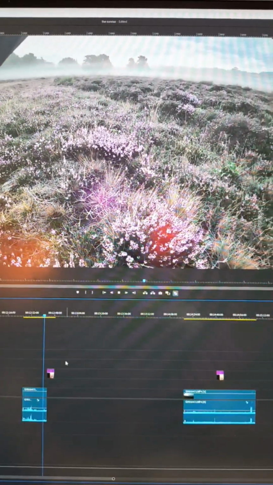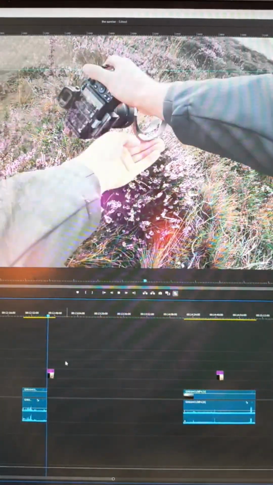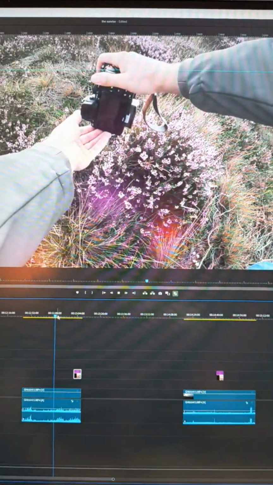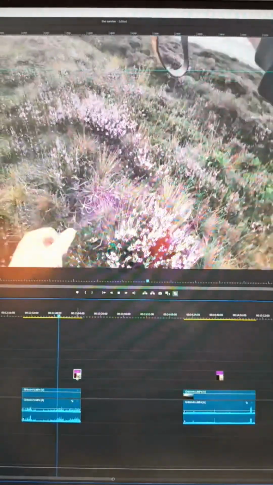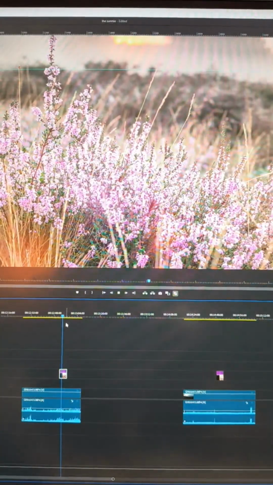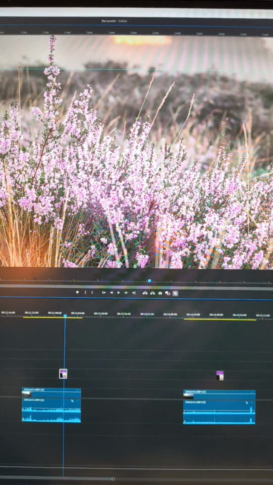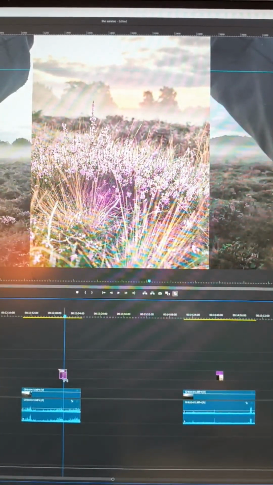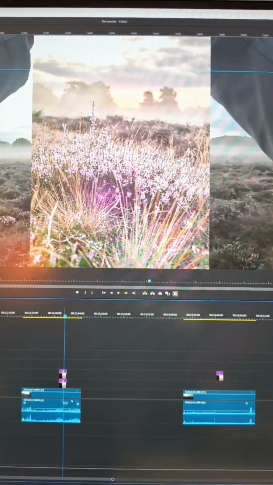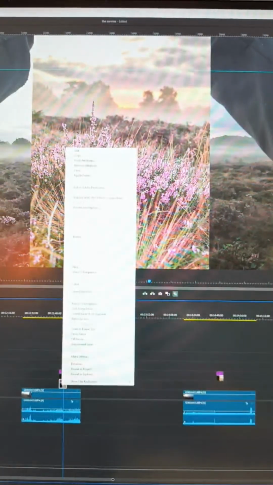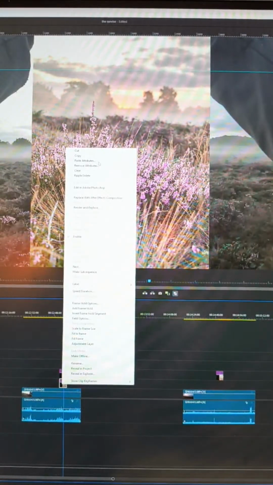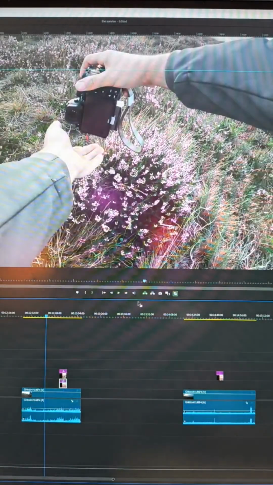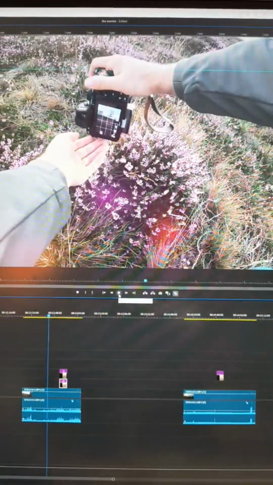Oh, you cannot see the camera. I moved down again. Let's copy paste attributes. Yes, that will be easier. I should have done that before.